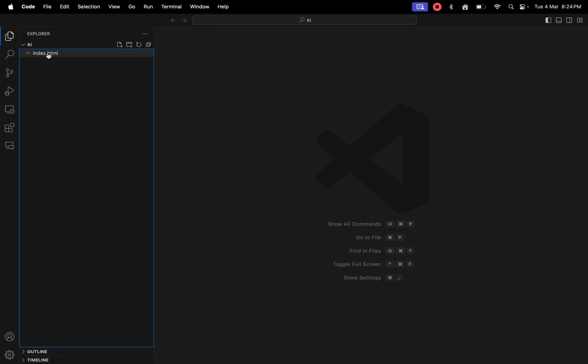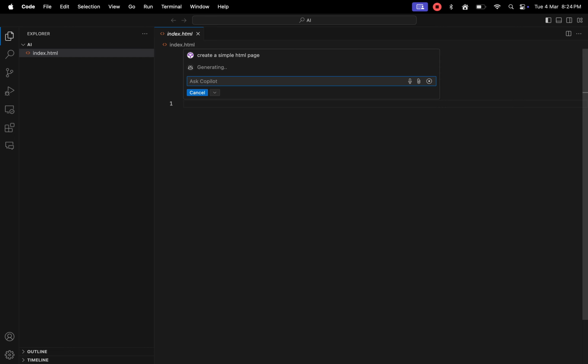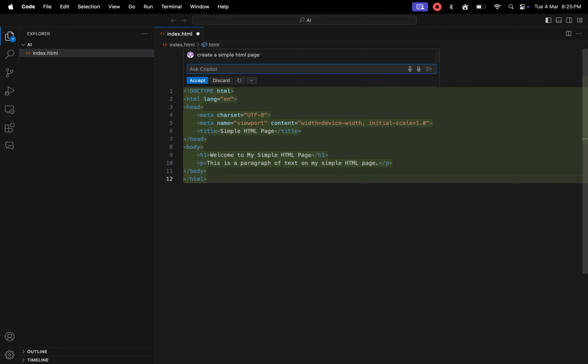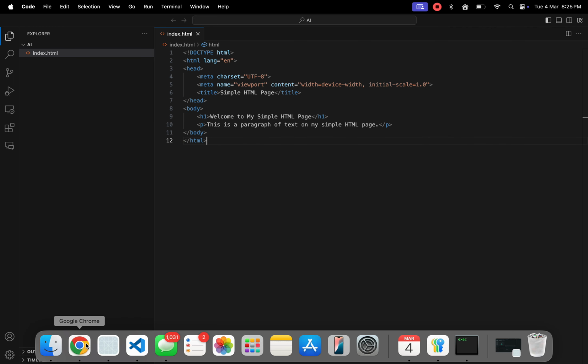Open the Copilot chat by pressing CMD+I, or Ctrl+I on Windows. You can start by asking Copilot to create a simple web page. As you type, Copilot will generate the required code automatically. Review and accept the generated code, then open the page in your browser to see the result.